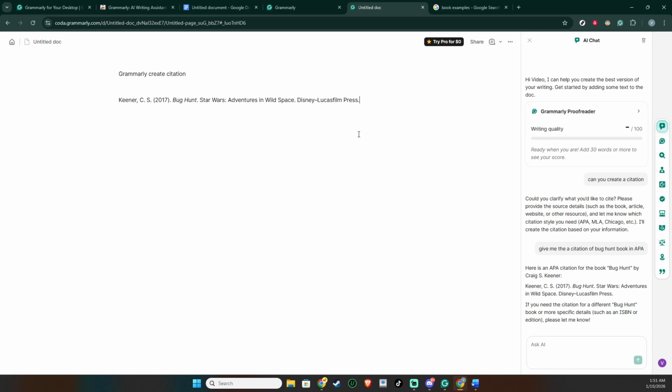That's it. By using AI chat inside Grammarly, you can move from raw source details to polished, properly formatted citations in just a few moments.